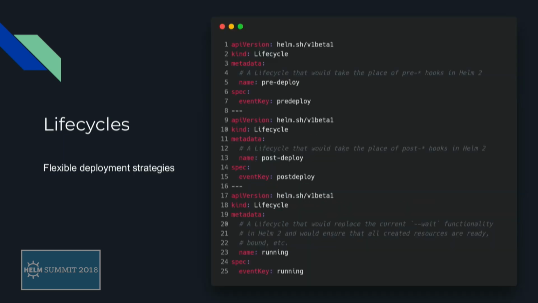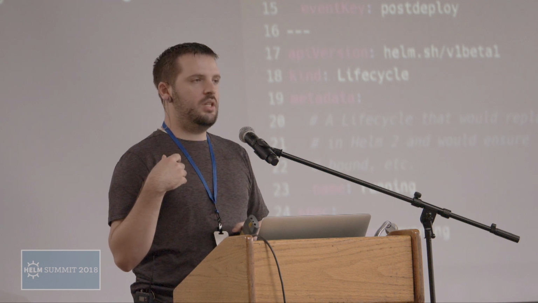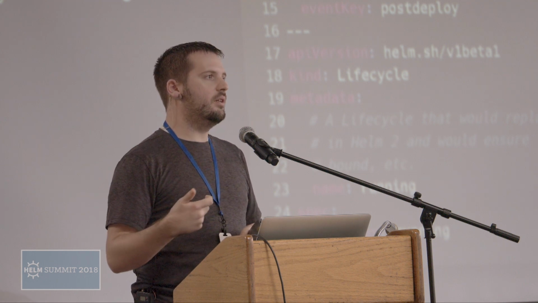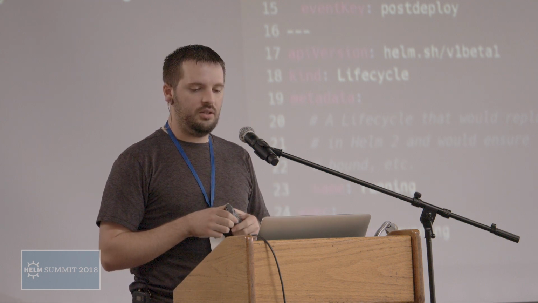Okay, now this is probably the biggest and most important change in this proposal. Lifecycles are methods for managing the application lifecycle of your release. They're registered with Tiller using a lifecycle object where you specify, it's really simple, an event key. This is used on a special label inside of an event, which I'll show next, that is used for a controller to consume events when that lifecycle is created.